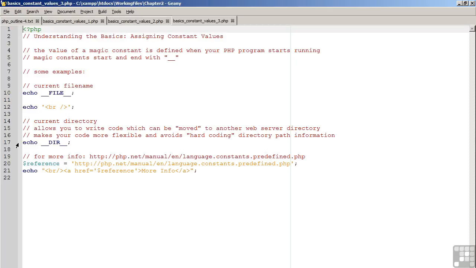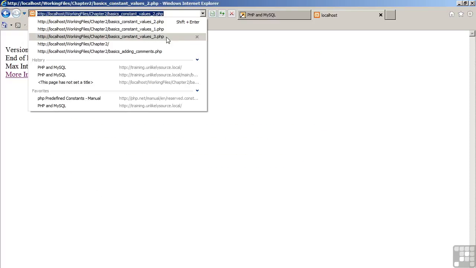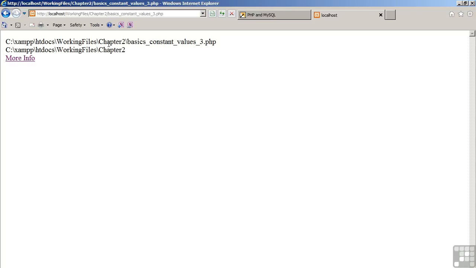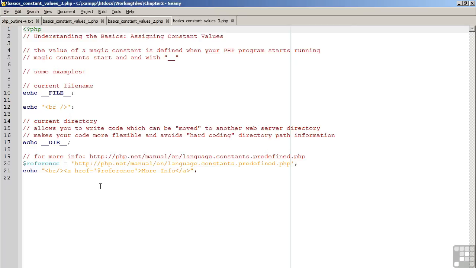The usefulness of magic constants is that because they change at runtime, they allow your code to become more flexible. Thus, if we move the code example from one directory to another, the magic constant double underscore dir will represent the directory of the file in its exact location at the time the file is running. Moving over to our browser, let's look at the third code example. So we can see here, the file is under Working Files, Chapter 2, Basics Constant Values 3, PHP, and the directory is the directory of the currently running file. Again, at the bottom of this code example is a reference to the manual to give you more information about other predefined constants.